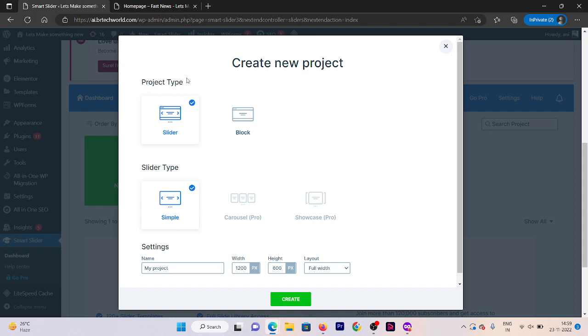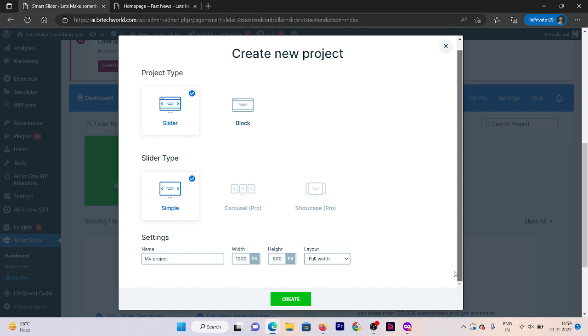So here the next option is the project type, that is what type of slider you want. You want a block or a slider, so we want a slider. The next option is what kind of slider we want: a simple slider, a carousel, or a showcase. We need a simple slider only, and the other options are available in the pro version. So if you need them, you can go with the pro version of this plugin.